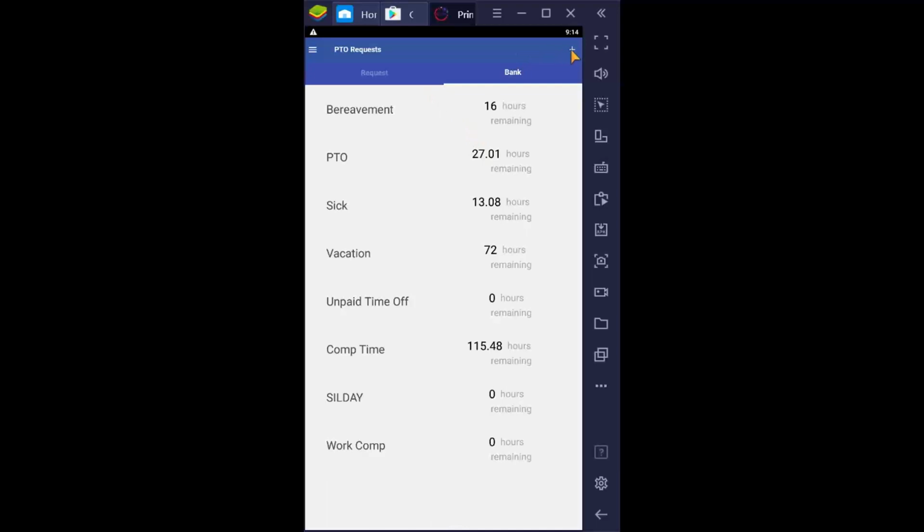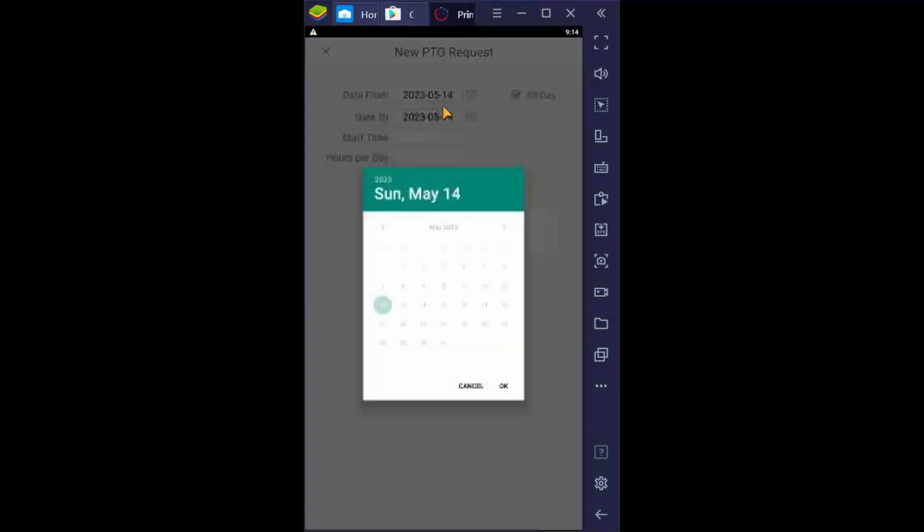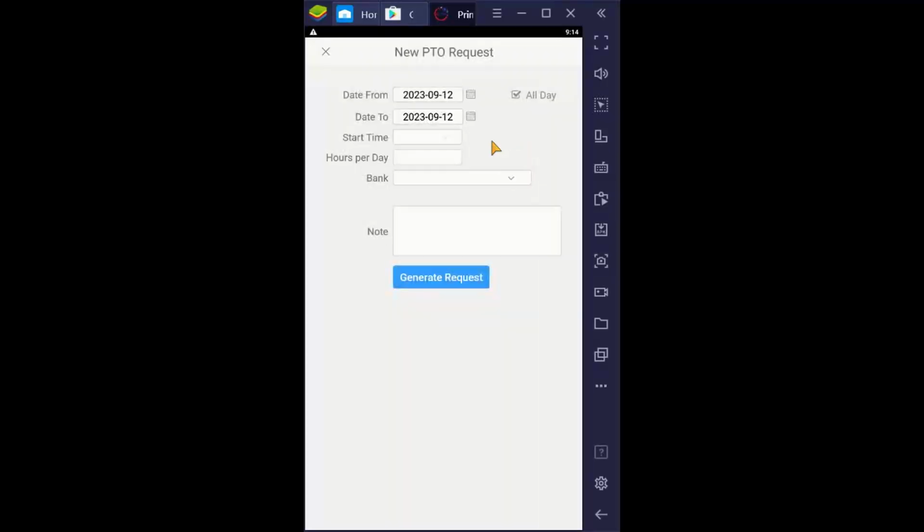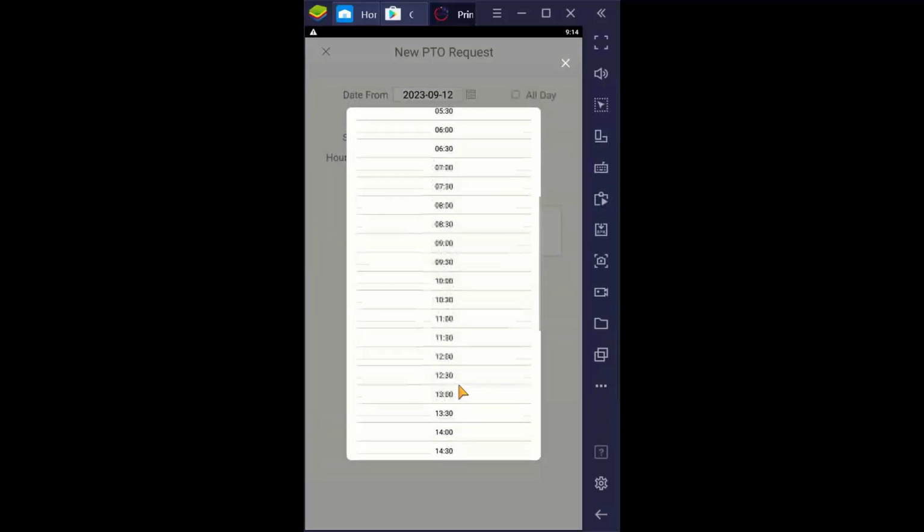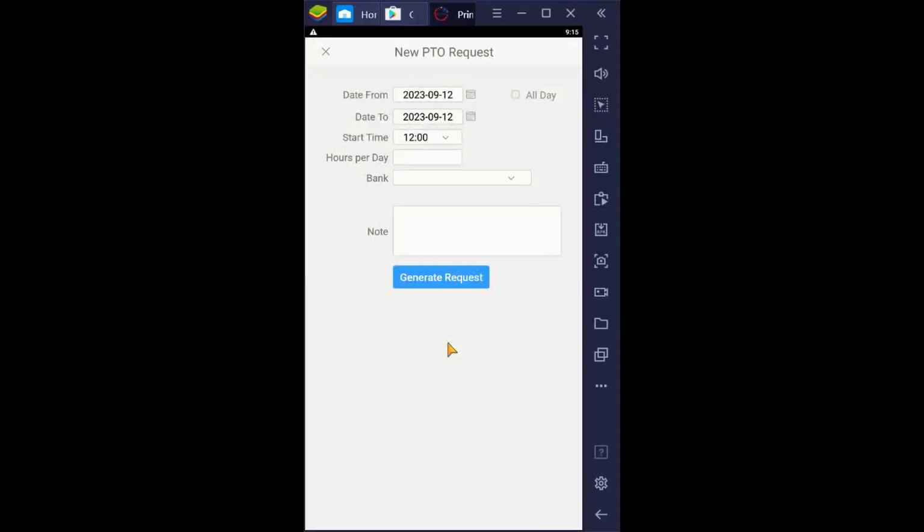I can request time off by clicking the plus in the upper right here, choosing a date. And I'm doing one out in the future here. A start time is not going to let you enter anything unless you uncheck all day. All day just means it's going to be the entire day, and then you would enter how many ever hours you typically work in a day. If I uncheck this, then I can select a start time, and maybe I want to leave at noon. And I'm only going to be out 4 hours, so basically half a day.